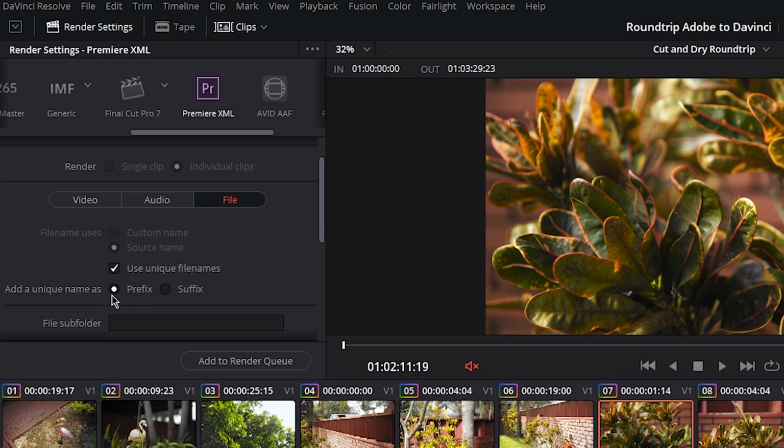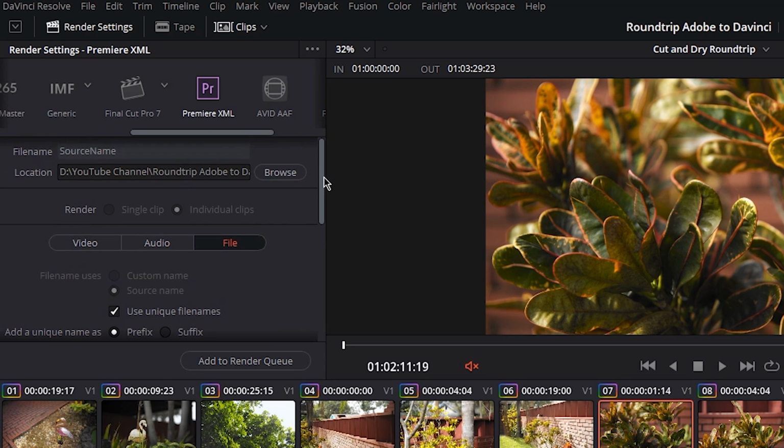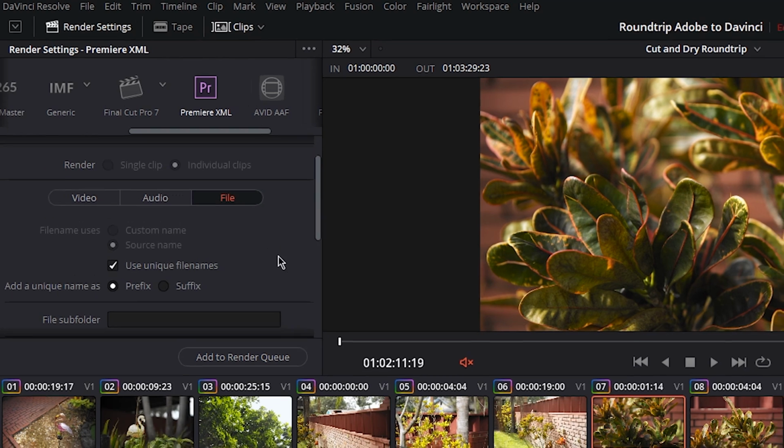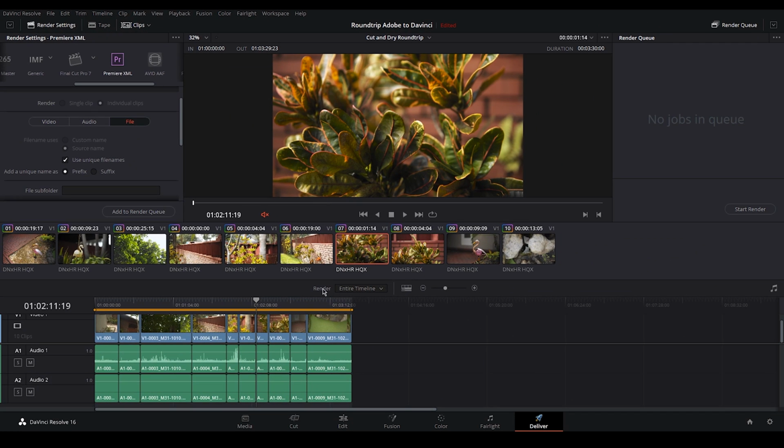Okay, and now we're just gonna go into the file tab here, and I use unique file names with a prefix. You can make it a suffix, but I do this because the XML is going to read these specific files, and we don't want it to get confused with the original files that you were using in Premiere. And this way it's just gonna translate quicker. Okay, so now we just go down to render entire timeline, add to render queue, and then start render.